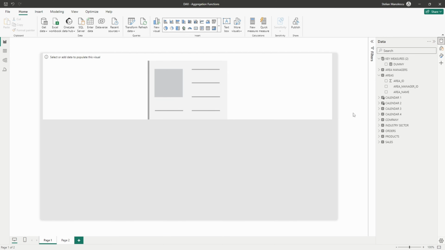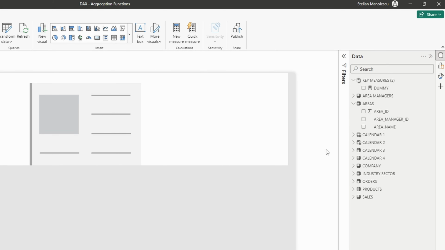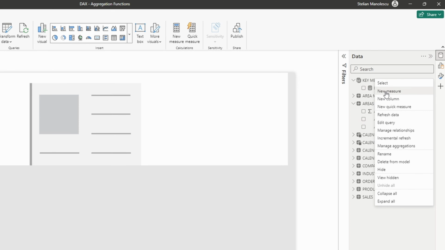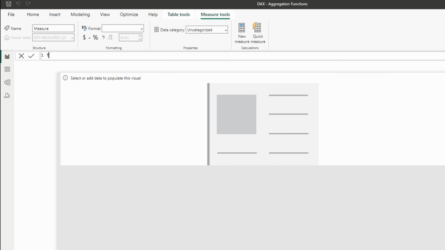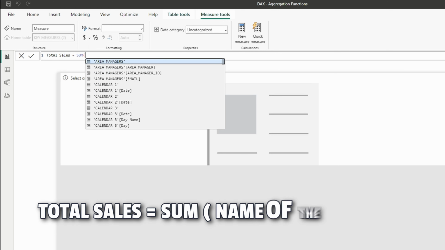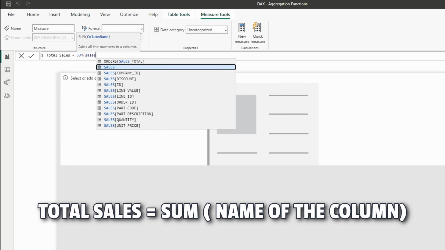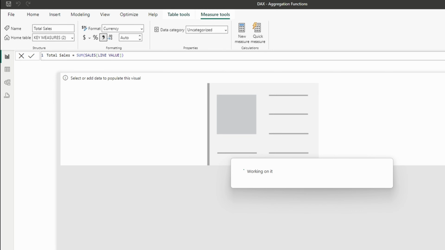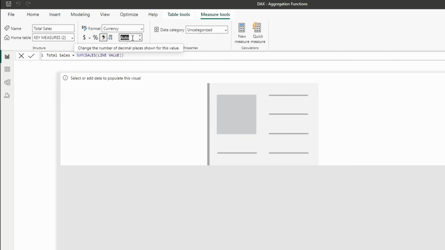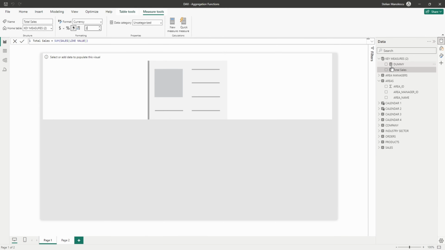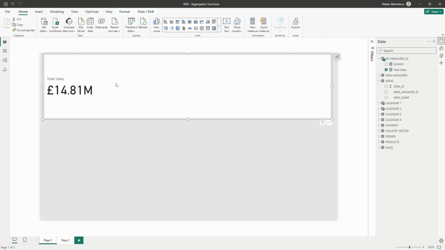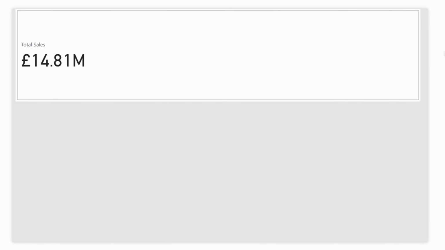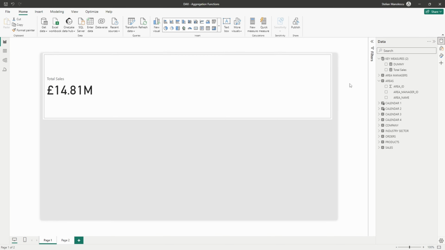For example, let's create a new measure that returns the total sales. Right-click on the table you want to create the measure in and select New Measure. In the formula bar, type Total Sales equals SUM, Sales Line Value. Close the parentheses and set the number of decimal places to 2. Now let's add this measure to the visual and see what it returns. As you can see, it returns the sum of all rows and all values in the selected column.